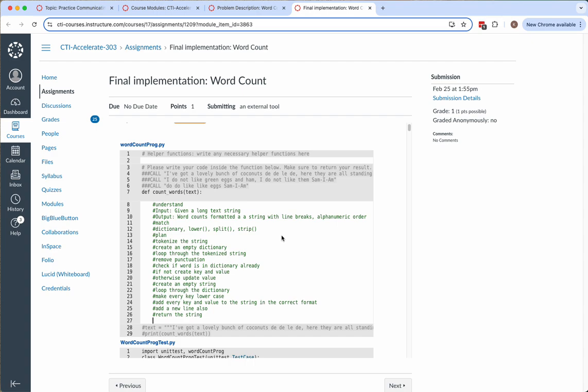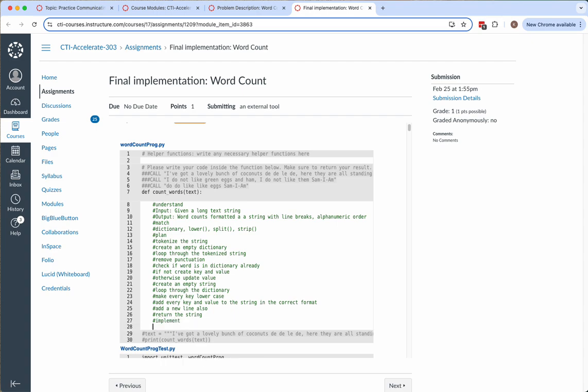Okay, so let's see. So I'll go ahead and try to do the implement part. So first we want to tokenize the string. So tokens equals text dot split.